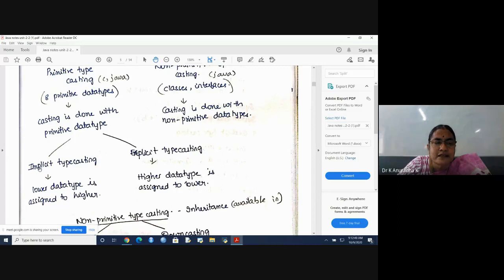Why it is called implicit typecasting is, it is done automatically by the compiler. You need not worry about implicit typecasting. It is internally done by the compiler. We say it is implicit typecasting when the lower data type is assigned to higher data type. I will explain both these concepts with examples. Now try to understand what implicit typecasting is: if the lower data type is assigned to the higher data type and it is automatically done by the compiler.